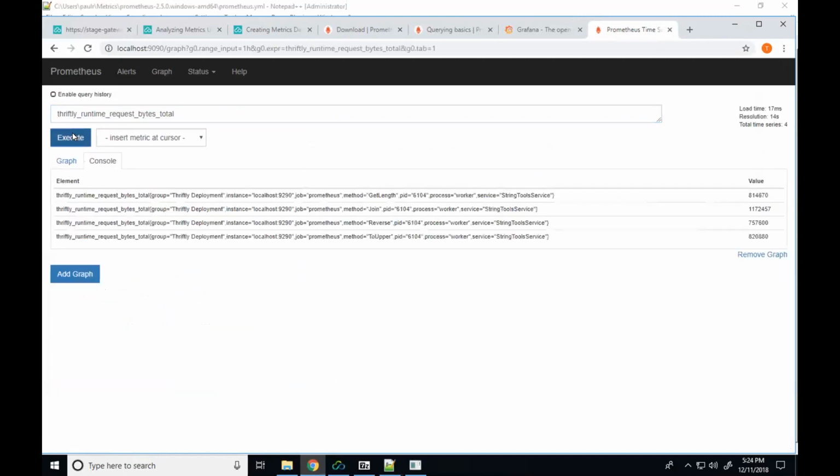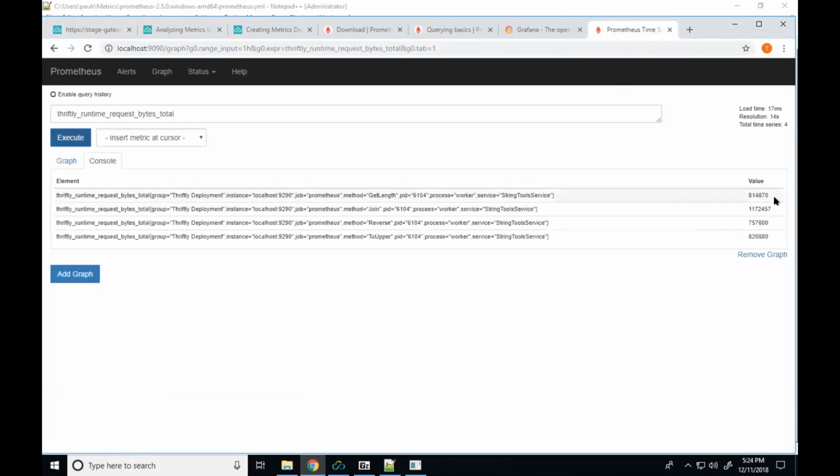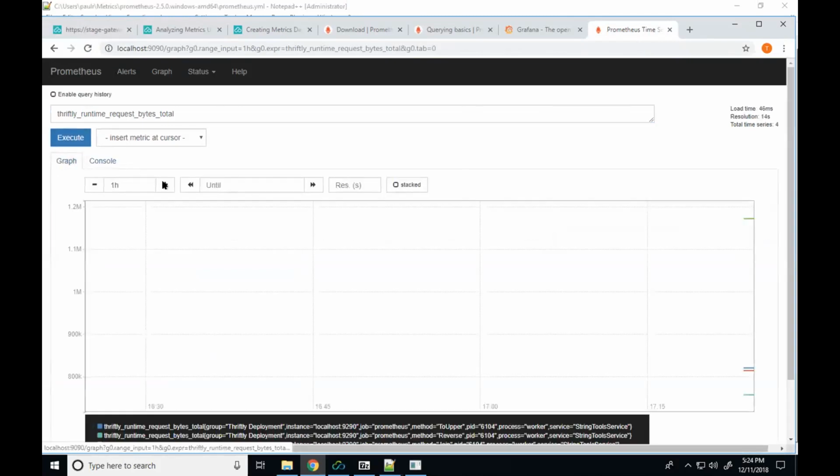So it's not recording the previous, because we just installed it, it only has the most recent metrics. But as we leave it running now, it will begin to record the time series data over time. But we can see the most recent set of totals. And this is broken down per method. So you can see here the same methods you saw over here: join to upper, get length, and reverse. It has call total bytes here broken down by method. So we can see a graph of that if we want. We can kind of zoom in.